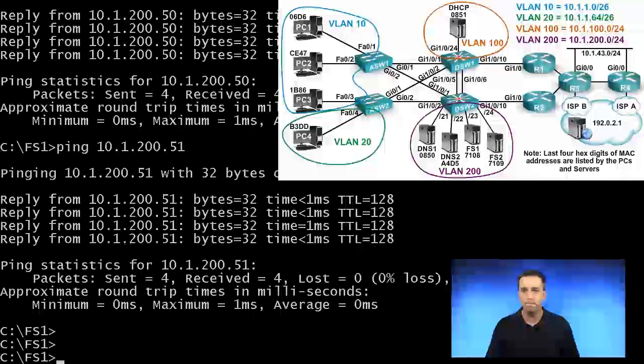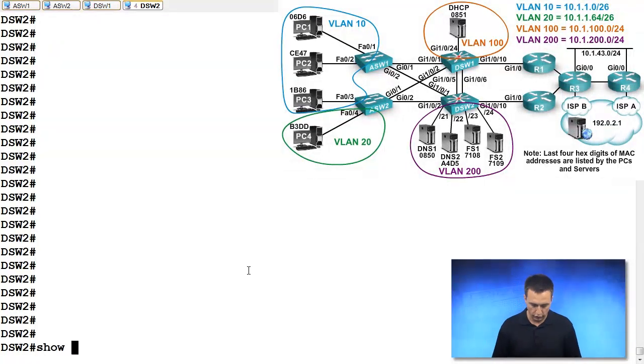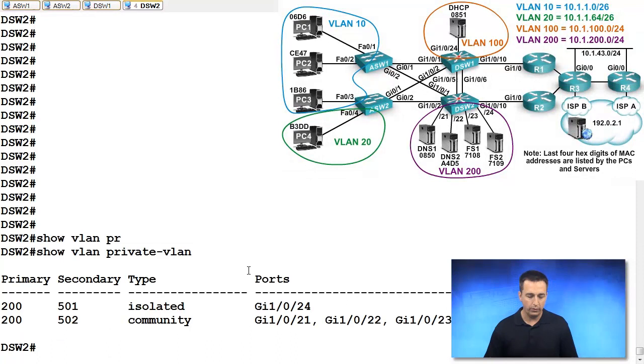Go to DSW1, or DSW2, pardon me. Type in show VLAN private VLAN, and we'll see here that the primary VLAN is VLAN 200. We have two secondary VLANs, 501 and 502. One of them is isolated and one of them is community. And now let's see who's connected to these isolated and community VLANs. We have file server 2. We have DNS1 in the community VLAN, DNS2 in the community VLAN, and file server 1 in the community VLAN. So we just confirmed that file server 1 is in the community VLAN when it shouldn't be. It should be in the isolated VLAN. That's where it should be according to documentation.